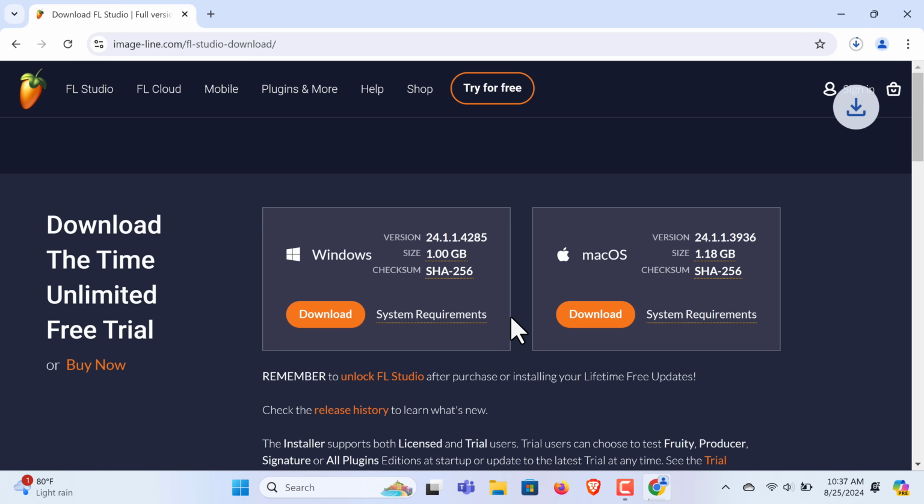The download will start, and this may take a few minutes depending on your internet speed, as the installer file is quite large. While we're waiting for the download to finish, let me give you a quick overview of FL Studio 24. This version comes with enhanced performance, a refreshed interface, and new features that make it easier than ever to create professional quality music.